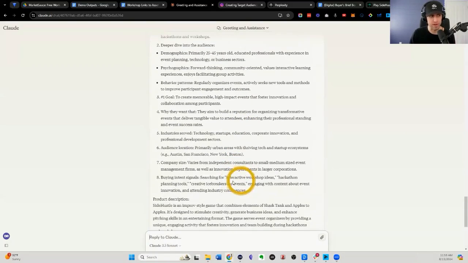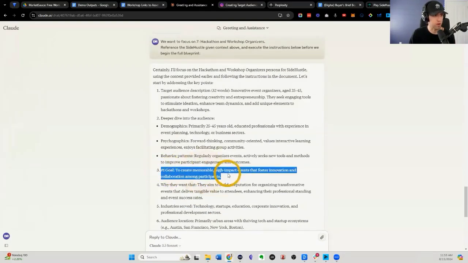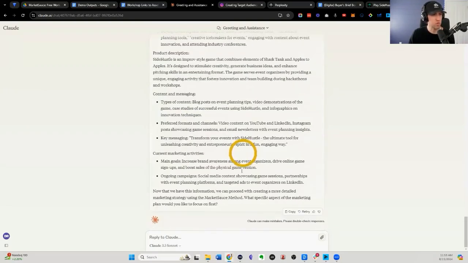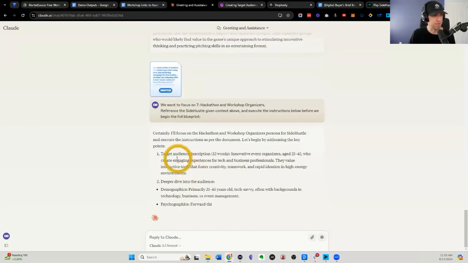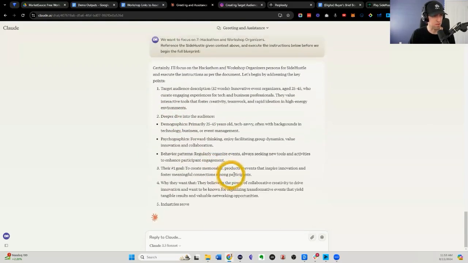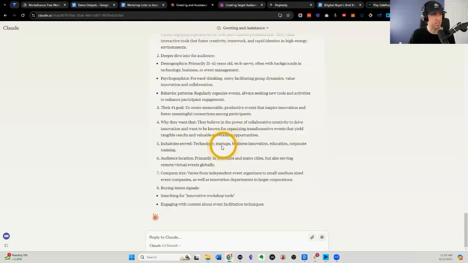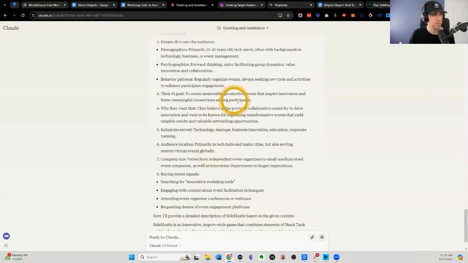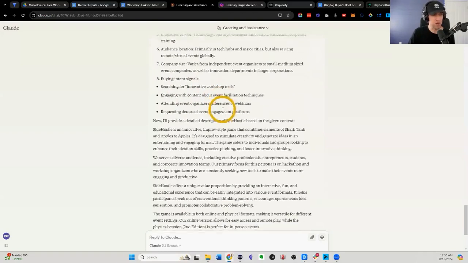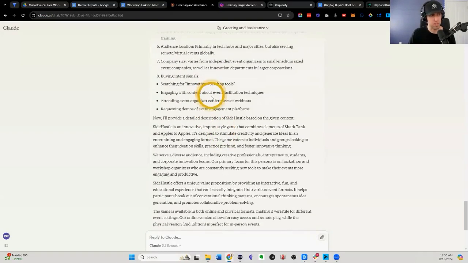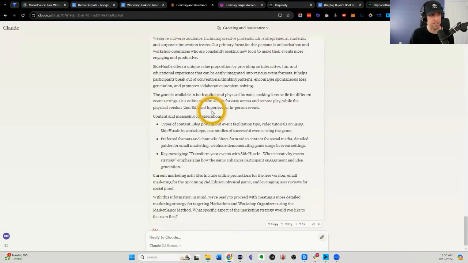And say I disagreed with the number one goal. I was like, that's not really what we're going for here. It's on track. I just want to see what it will do if it runs this again. So I'm just going to click refresh, and ChatGPT has the same thing. Foster, create memorable, productive events, inspire innovation, foster meaningful connections amongst participants. I don't really disagree with the direction of this. And so I'm just going to continue with this kind of context in mind.